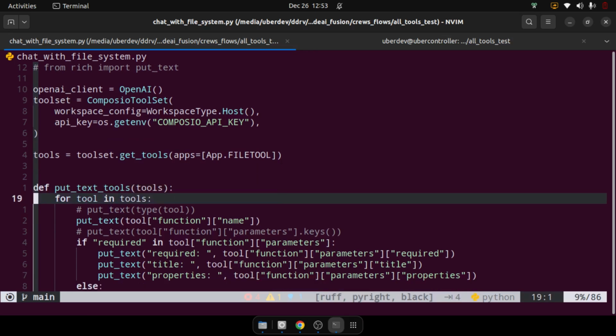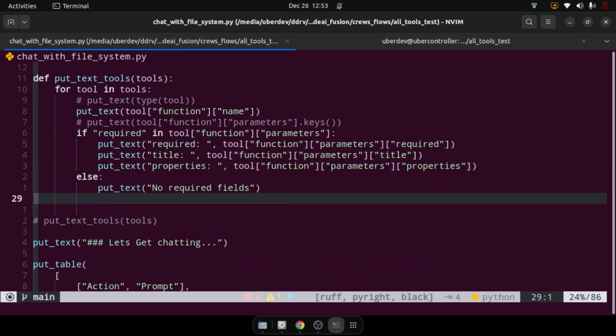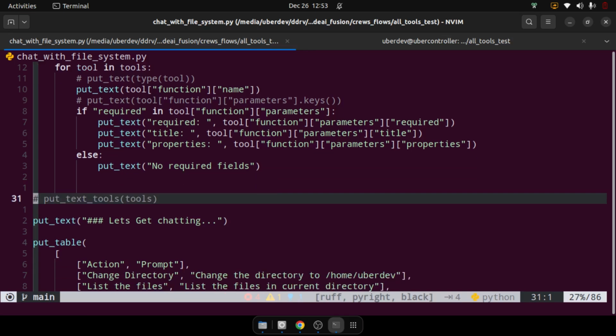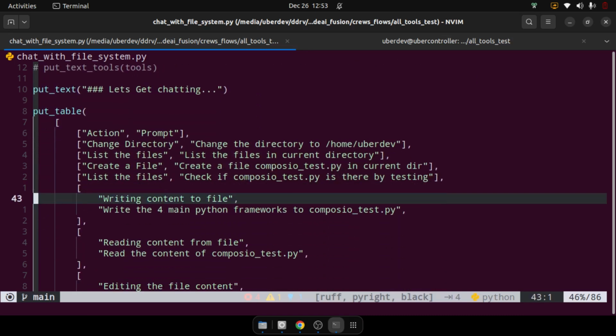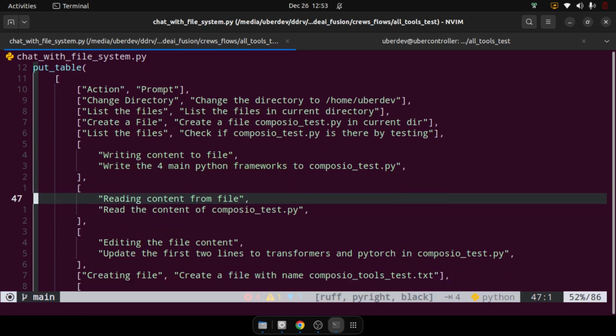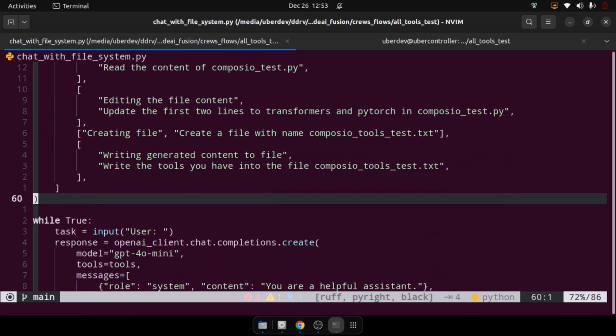You can execute this function and you can see the available tools also. You can just remove this comment and you will be able to see those tools for yourself. And this is where the chatting starts. So this is a table that I'm doing. It's a list of lists. These are all pretty straightforward, I'm not going to explain them to you guys.